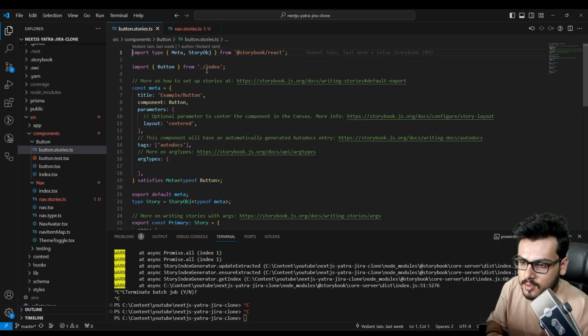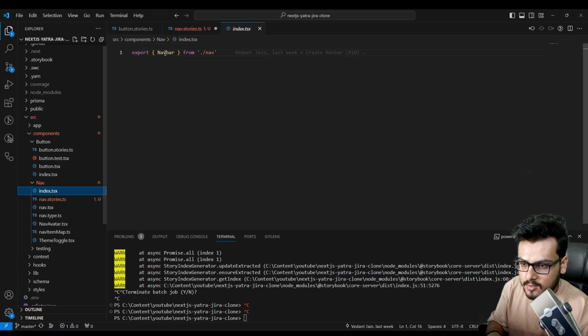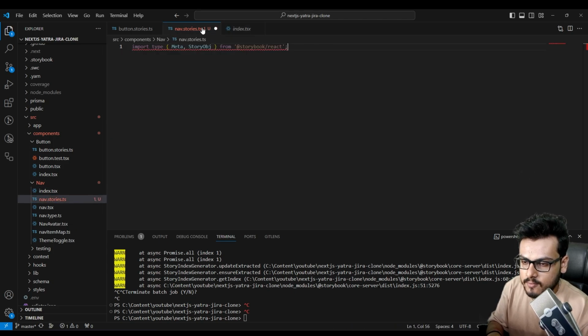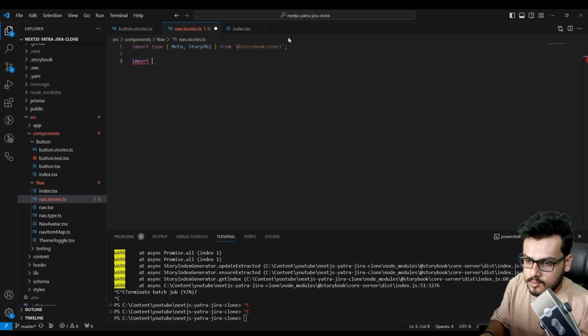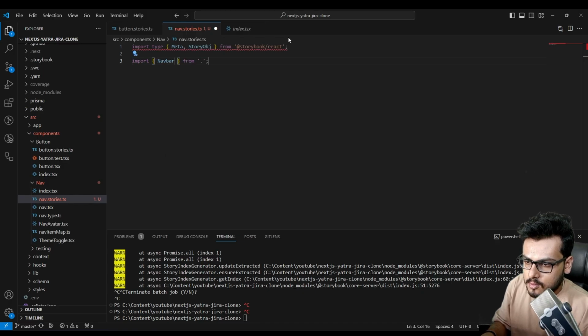If we consider what all things it has imported from Storybook, it has only imported meta and story object. So we'll import that, and it has imported the component. So we have to check if we are exporting the nav. We have this navbar from /nav. So I'll just import my component, import navbar from dot, not from dot, it has to be /index. Okay, now if we check, it is pointing to navbar.